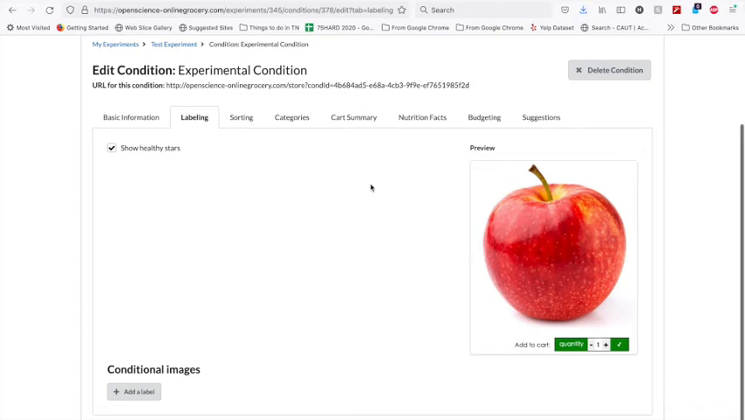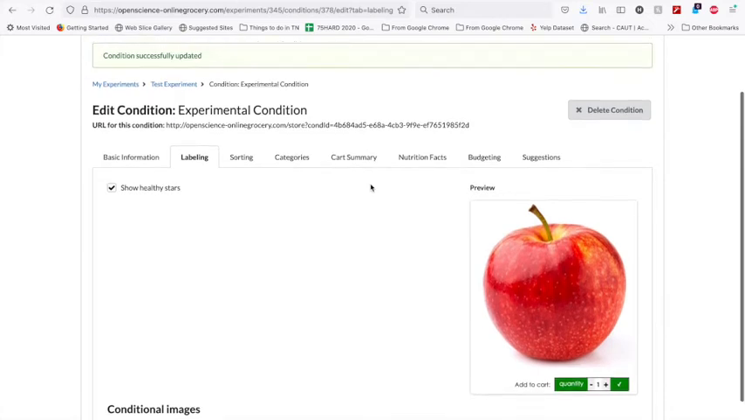Labeling within the online grocery store. To get to this labeling tab, I've already created an experiment and created a condition within that experiment. And I'm in this labeling tab while setting up my experiment.